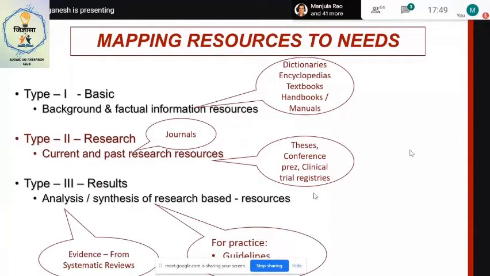And the third kind, where it is about making a decision or making a policy, then you need to find result-oriented research, which are analysis of or synthesis of the second kind of research-based resources. So here we have broadly three types. There are publications called systematic reviews, which analyze the high-end studies of large trials. So they provide evidence whether something works, something doesn't work, we don't know yet, or we are still not very clear.